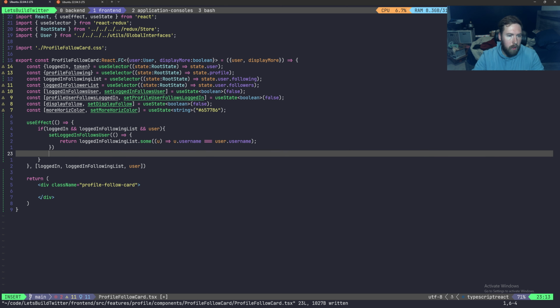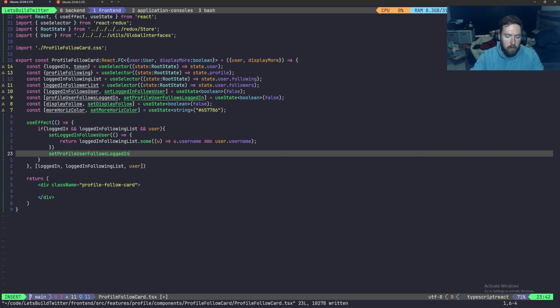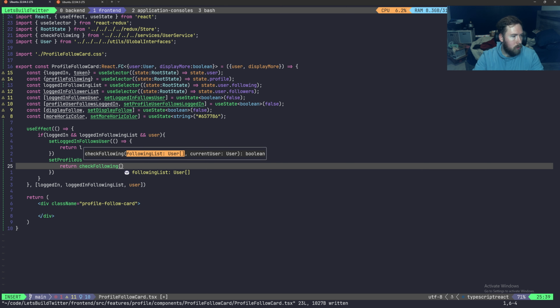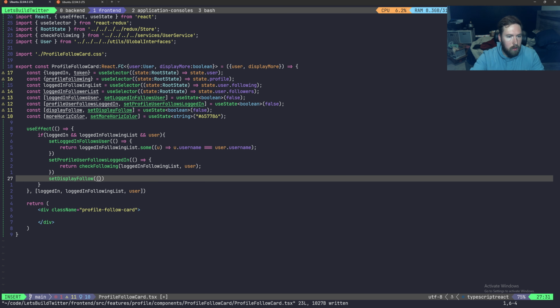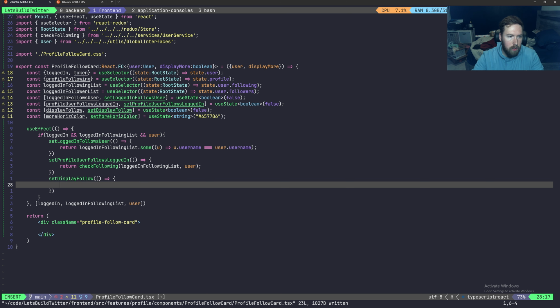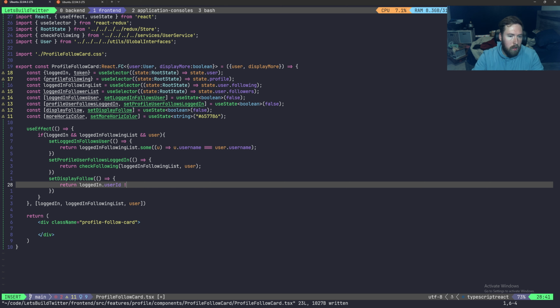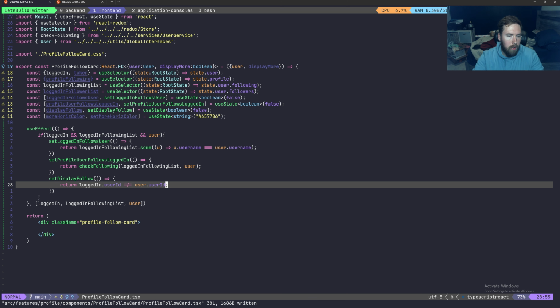Okay. We'll also go ahead and say set, and then this one is going to be profileUserFollowsLoggedIn. Once again, set up an arrow function, and here we're going to return checkFollowing from our user service, and then loggedInFollowingList, and then we'll go ahead and have our user. And then finally, we're going to say setDisplayFollow, and then here we'll have an arrow function once again, and we'll say return loggedIn.userID not equal to user.userID. So that is all that stuff set up.